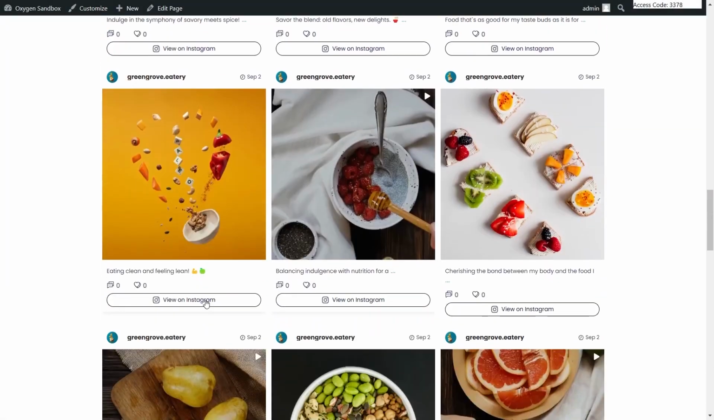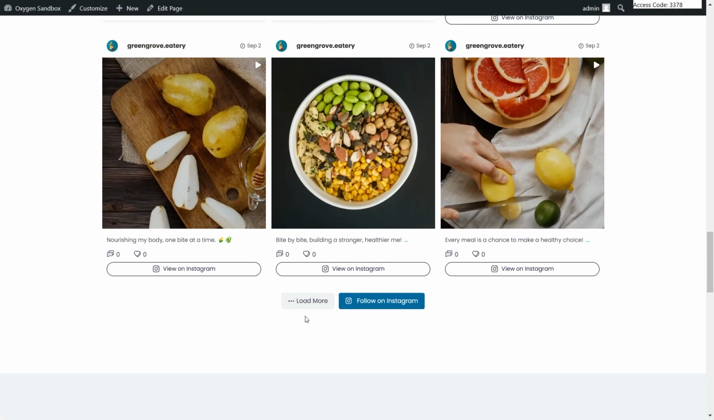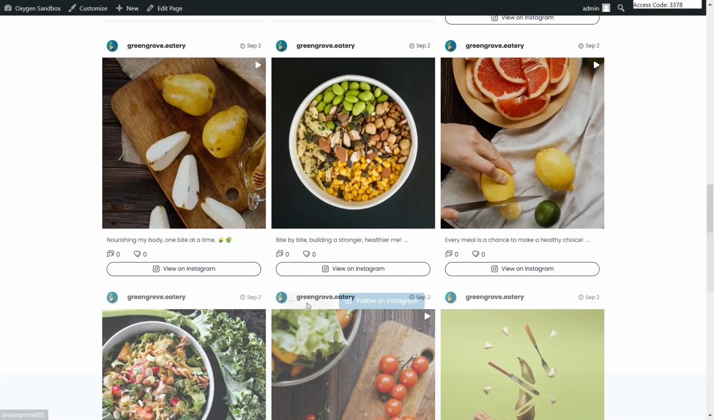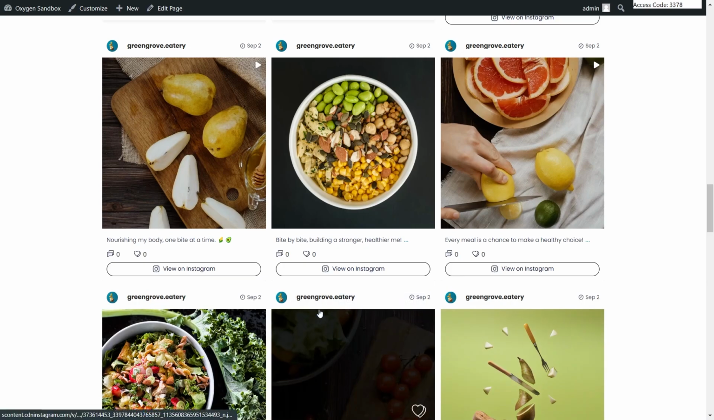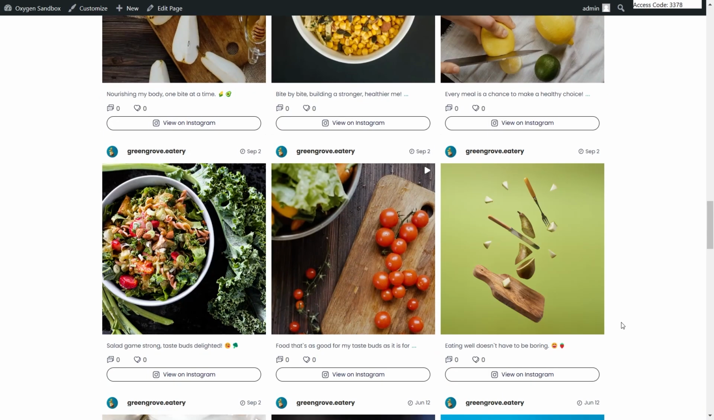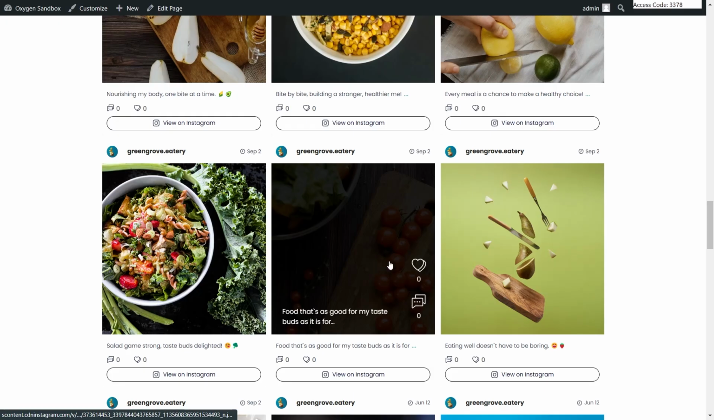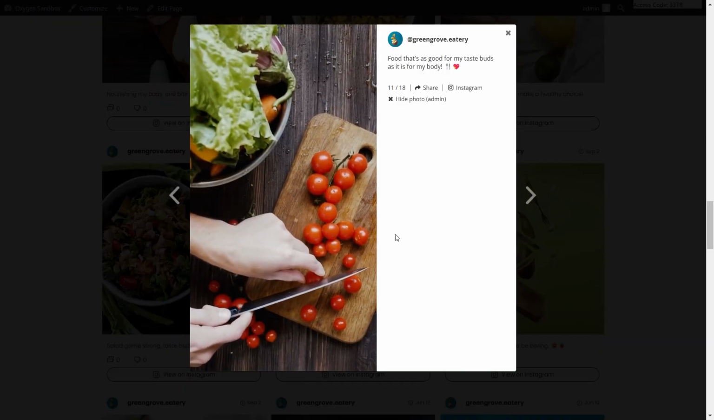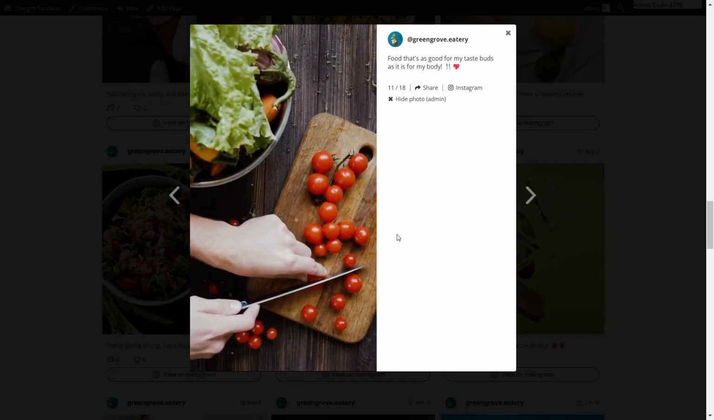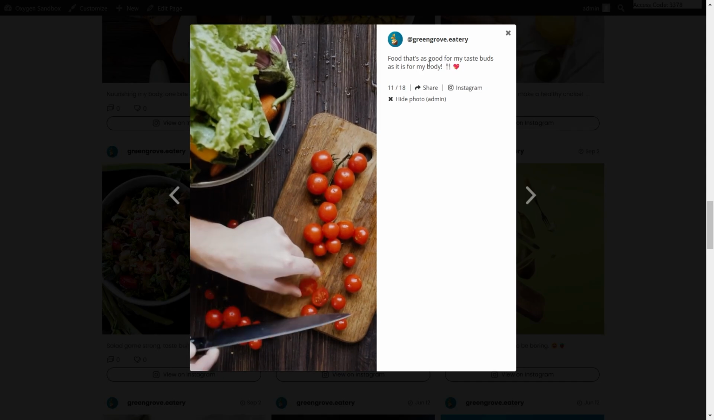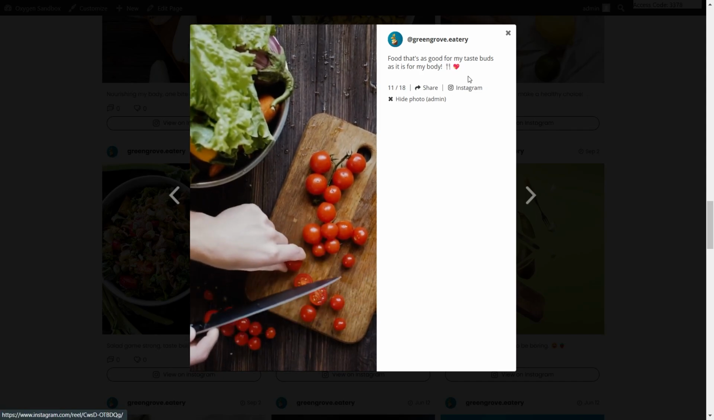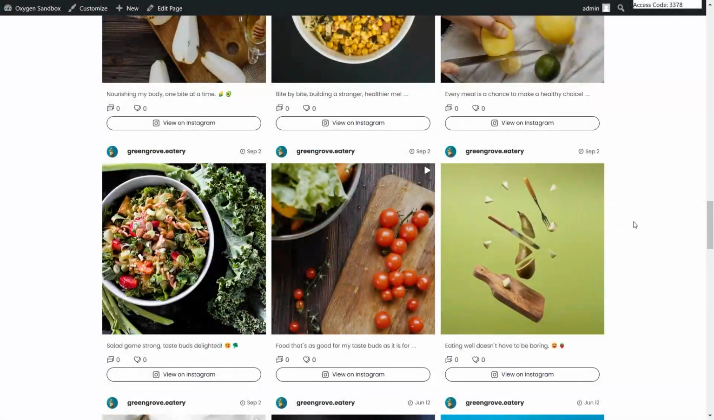And if I scroll down to the bottom of the feed, you'll also find a Load More button. If a site visitor clicks on that, that will load additional posts inside your Instagram feed directly on your Oxygen Builder website. And if a site visitor clicks on any of the posts, like this reel here, that reel will start playing automatically directly on your Oxygen Builder website. And on the right hand side, you have the caption, a button to share the post, or view the post on Instagram. And there you have it. That's how we can create, customize, and embed an Instagram feed like this on your Oxygen Builder website.